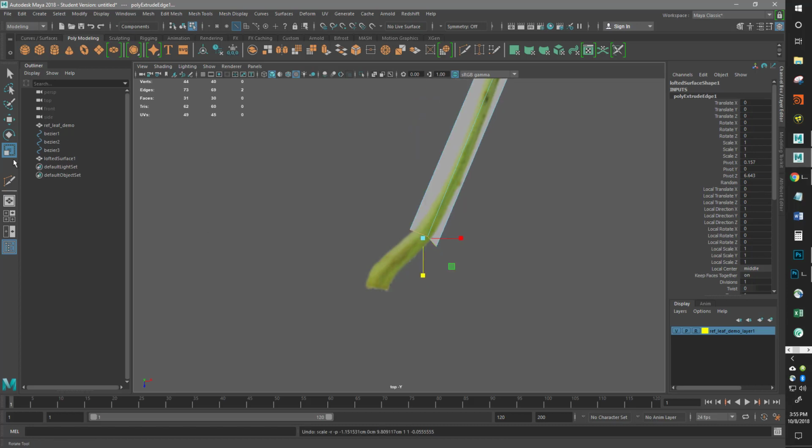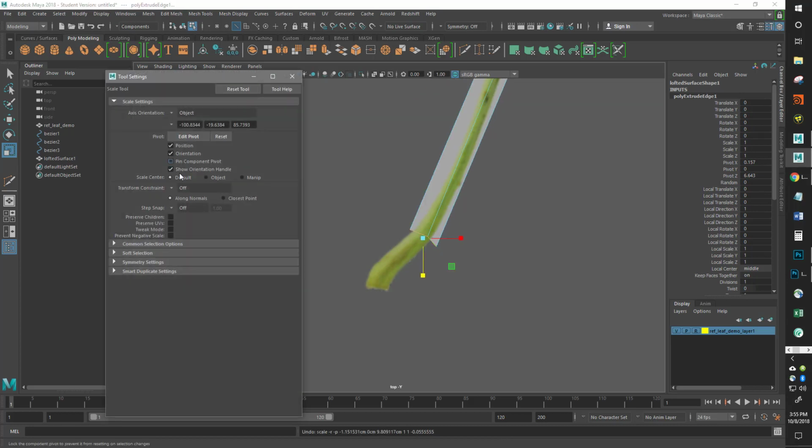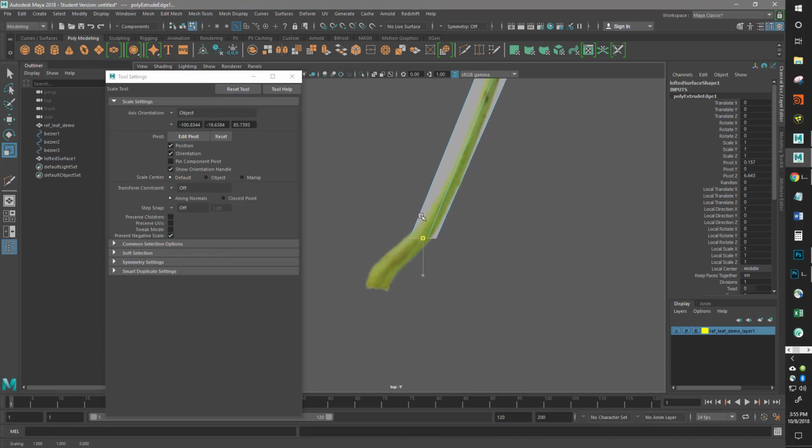Oh, we went crazy with our scale. Okay, so I have this thing set to prevent negative scale off. So if I turn that on and I start scaling this, I can actually kind of scale them so they're flat. Okay, but that's not really what I'm trying to do.